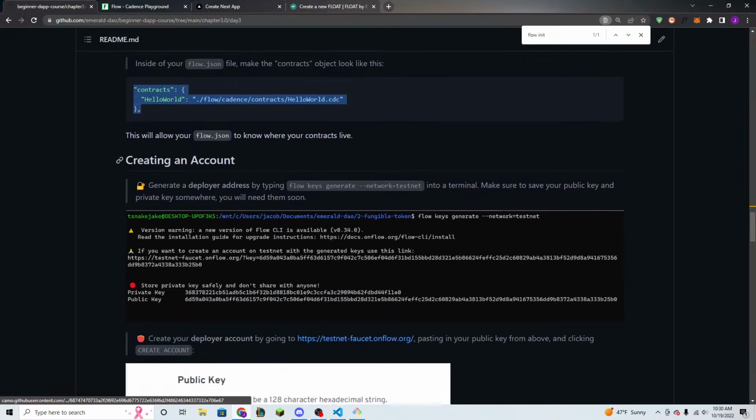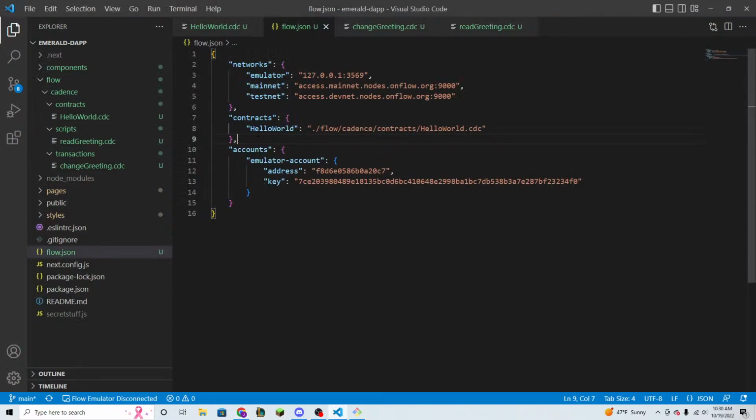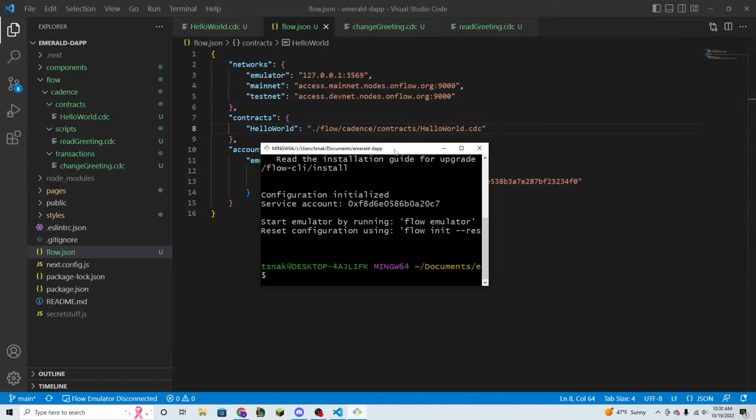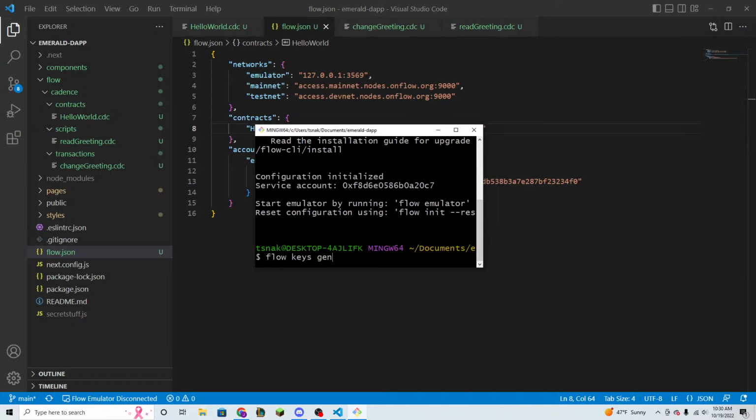So the next step is to create an account, because in order to deploy this contract, we need to create an account on testnet. Contracts need to be deployed to an account. So let's go ahead and make one. Inside of our terminal, we can type: flow keys generate --network=testnet, just like that.